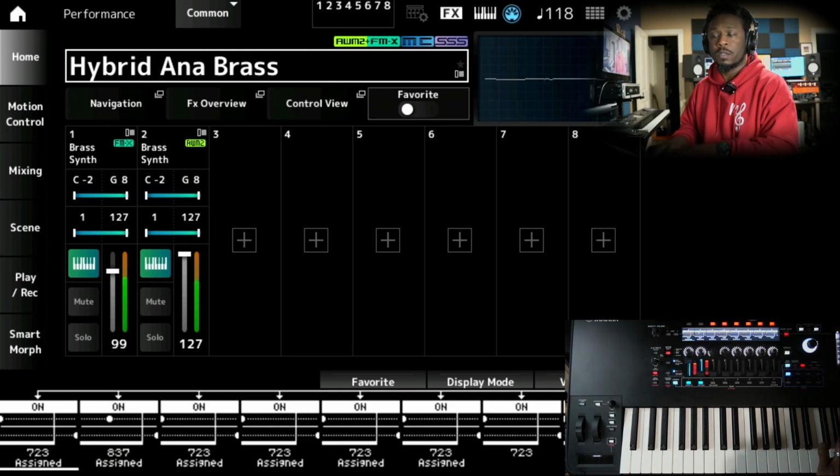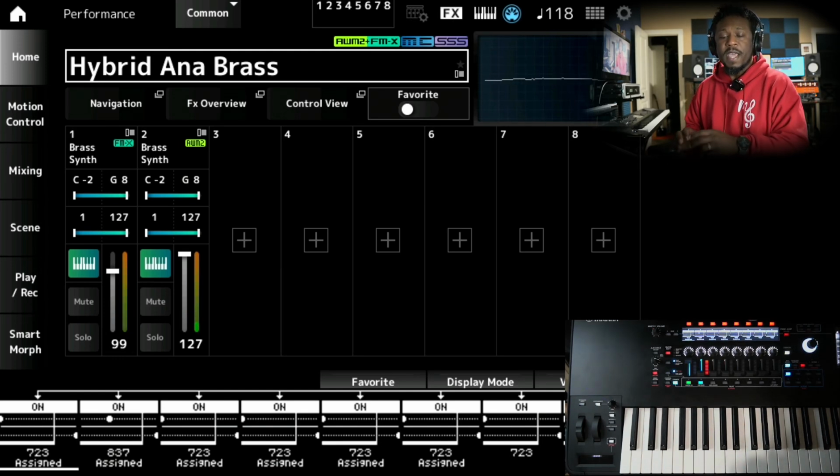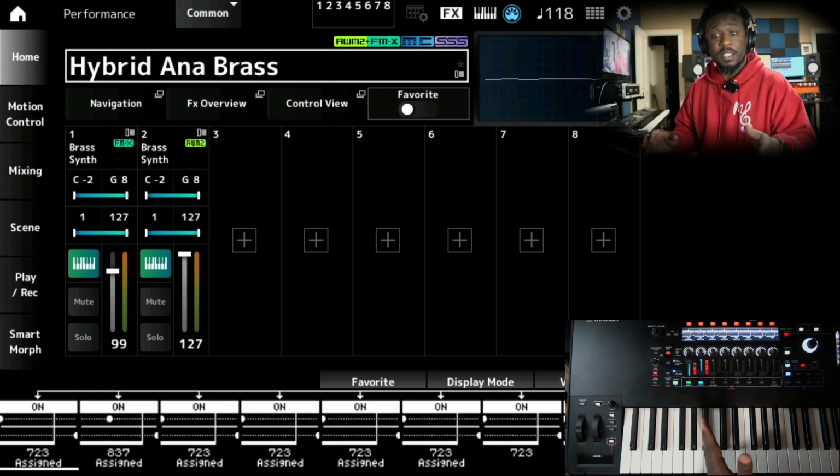And I'll probably use another controller too, just to show you guys that it's super simple to assign it in the keyboard. So what I did was I took a sound called Hybrid Brass. It's just a normal synth brass sound. And I'm going to assign modulation to the pitch LFO.